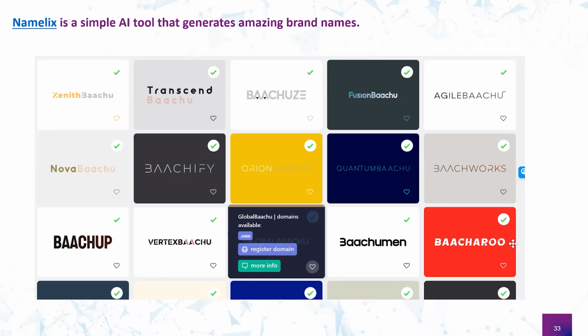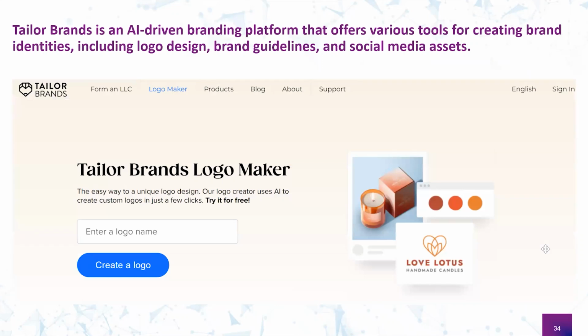Amazing. Obviously, initially we were doing copyrights and trademarks in the first 2-3 years, but now we have created so many brands within Baachu. I don't think we have any copyrights or trademarks, but we might need to revisit. But Nameless is absolutely amazing. Go and have a look.